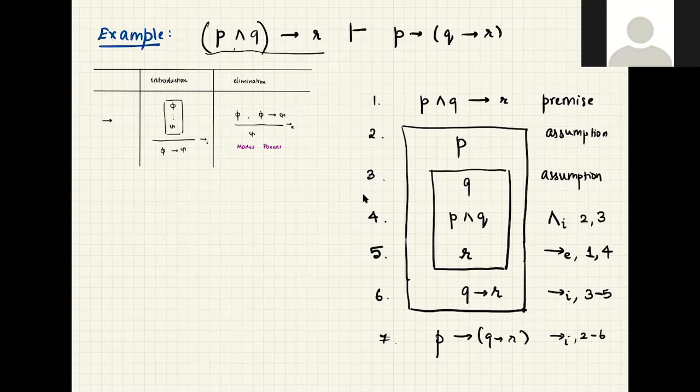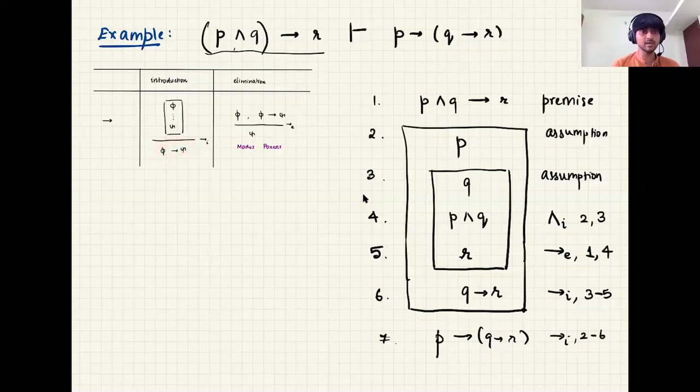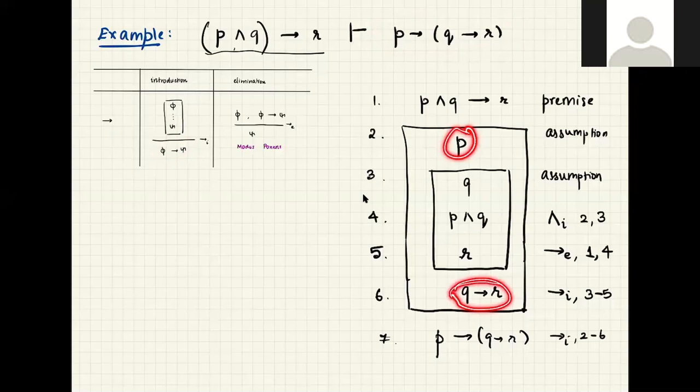Sir, I'm unclear at only one place. I followed the proof, but the entire proof is based on two assumptions that we are making, and nowhere are we trying to state that these assumptions are correct or not correct. So what is the meaning of this implication? Phi implies psi means if I assume phi, can I derive psi? So what is the meaning of P implies Q implies R? If I assume P, can I derive Q implies R? And in order to derive Q implies R, if I assume Q, can I derive R?